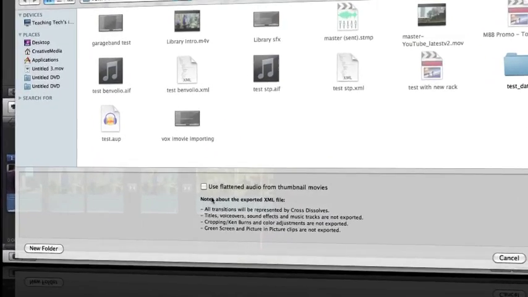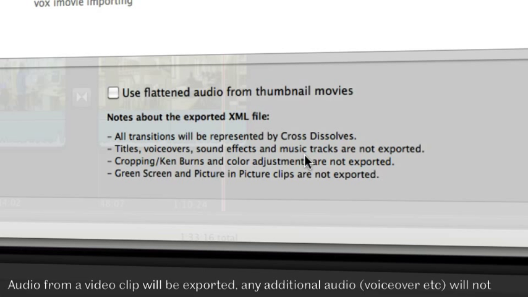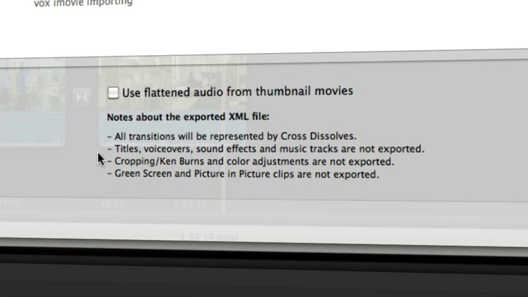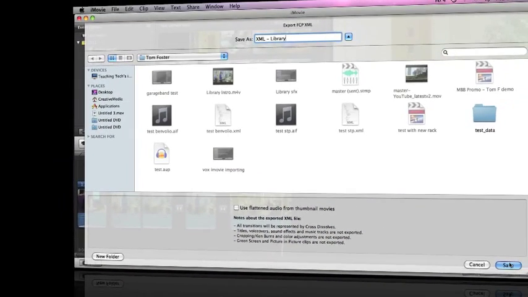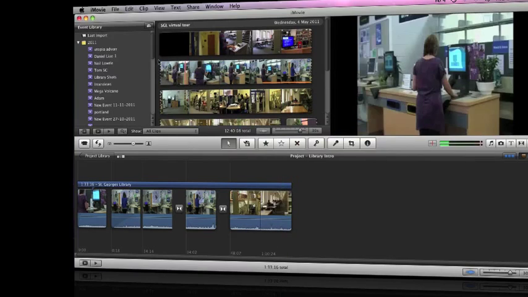Now, down here, you'll see that there are some notes about the exported XML file, and it gives you a few limitations. So you can see things like any transitions you've made which aren't cross-dissolved will be lost. Any titles, voiceover, basically no audio will come across. Any cropping effects you've done as well will not be exported into Final Cut Pro. So there are quite a few things to be aware of when you do use this option. So that's saving it now.